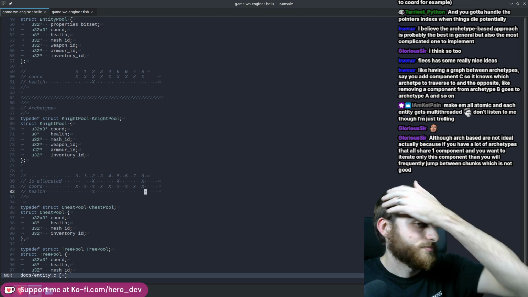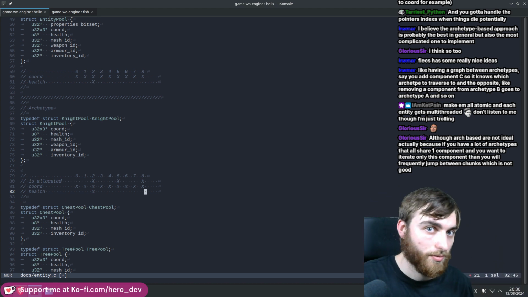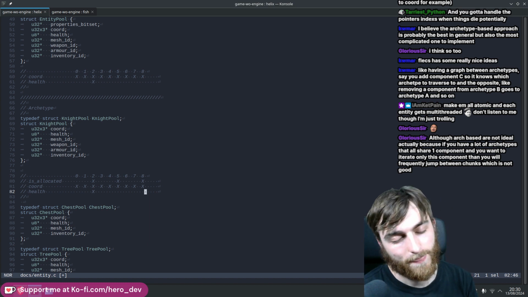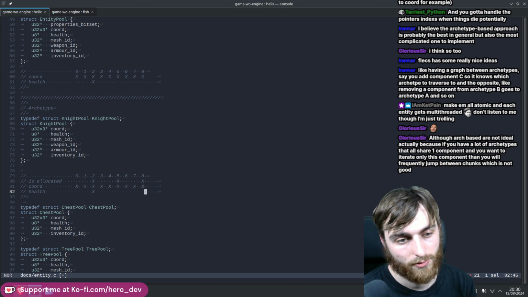Maybe. Nah. Well, it is going to be multi-threaded, right? And it's going to be multi-threaded in a different way, where we will have a job system with read-write dependencies and things.